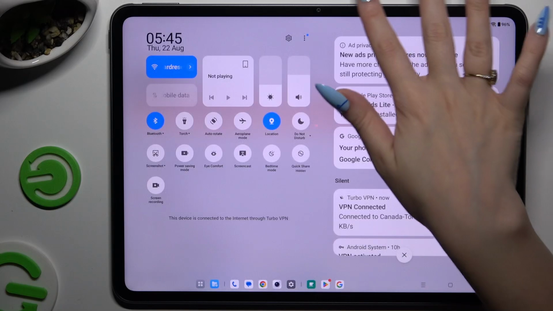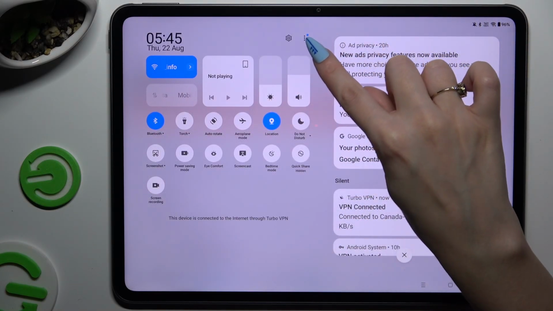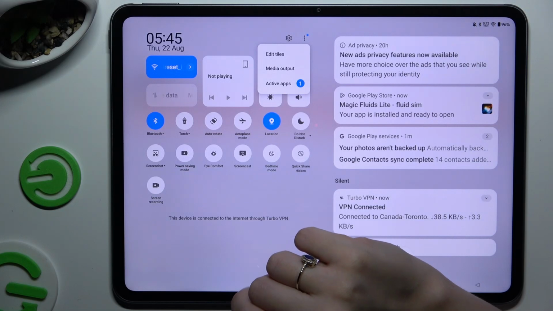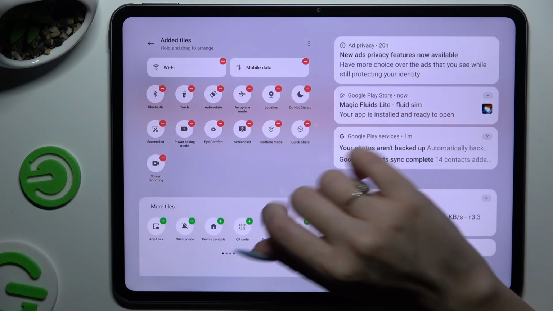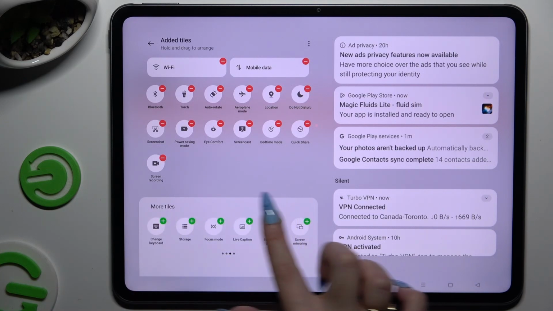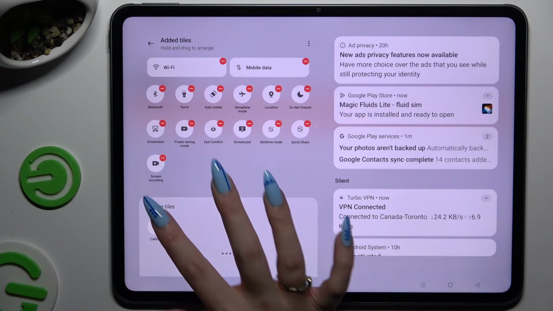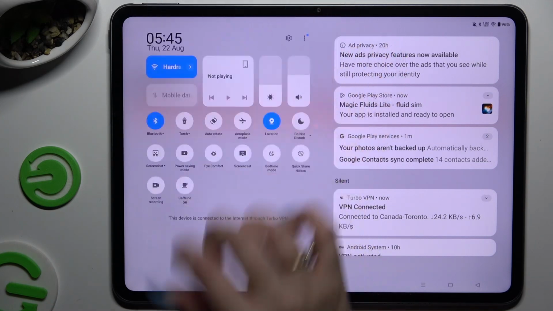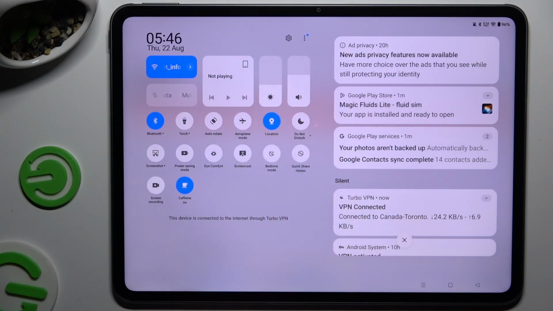Then access Tab menu and click on those three dots at the top right corner. Following that, select Edit Styles and look for Caffeine one at the bottom. Then add it to your current shortcuts. When it's ready, go back and click on it.